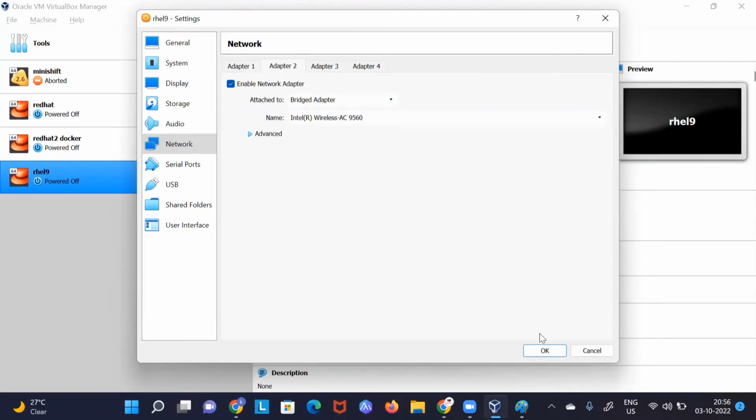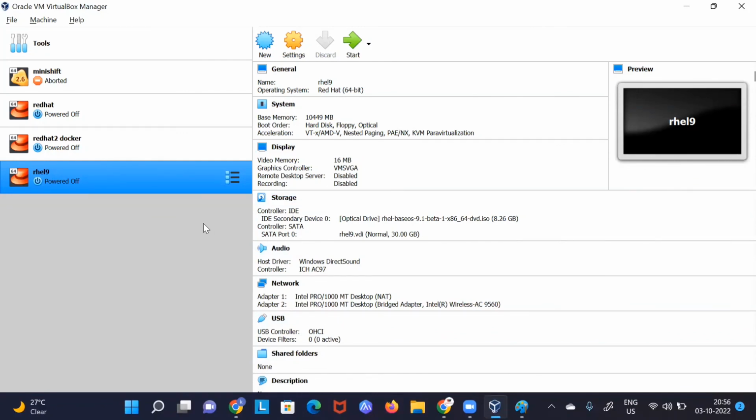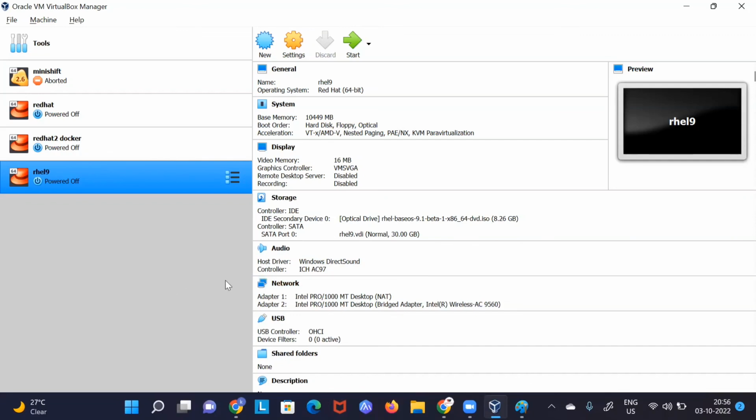Now you can connect to the internet, and you can also connect to your local systems which are connected to your local network. So I hope that's clear. That's all about the VM config, this RHEL 9 configuration in a virtual machine.